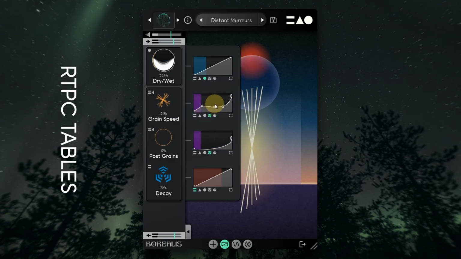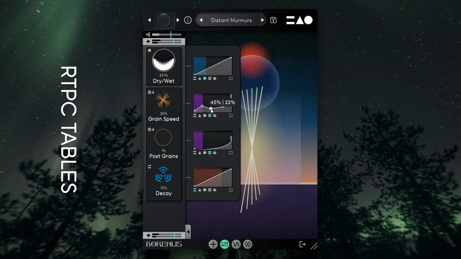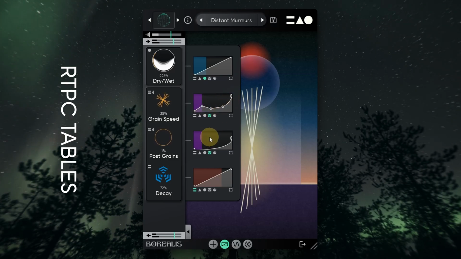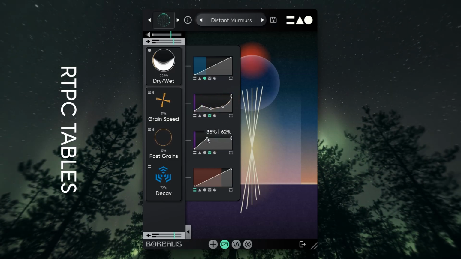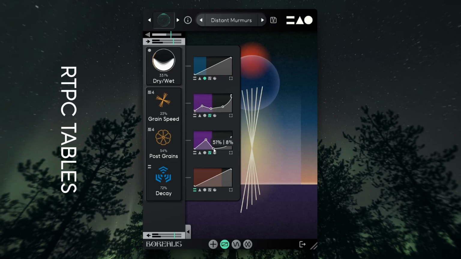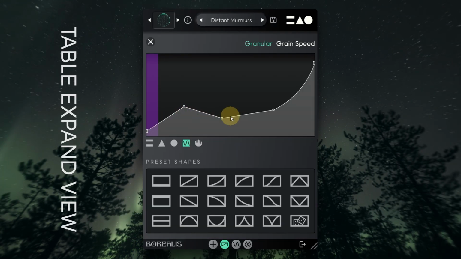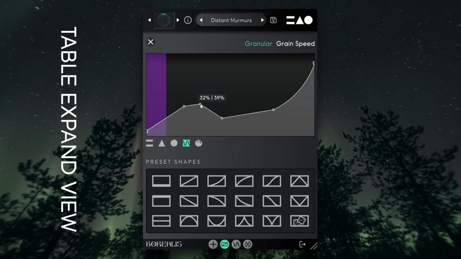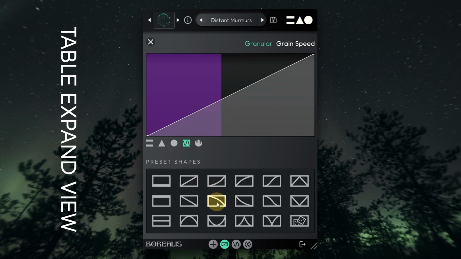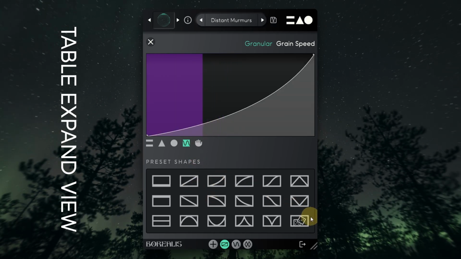Inspired by the non-linear control of game audio engines, these tables found throughout Borealis are at the core of its dynamism. By clicking on the expand icon, the tables can be expanded for fine-tuning or to access the preset table shapes, including a randomizer.